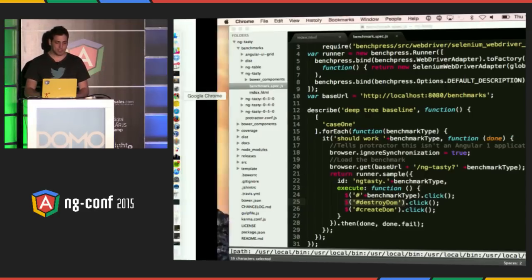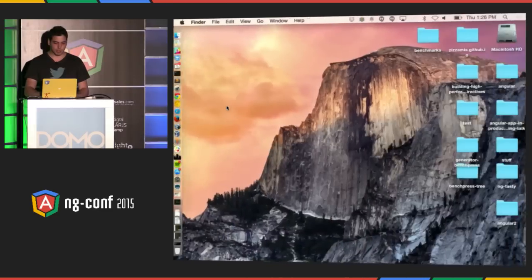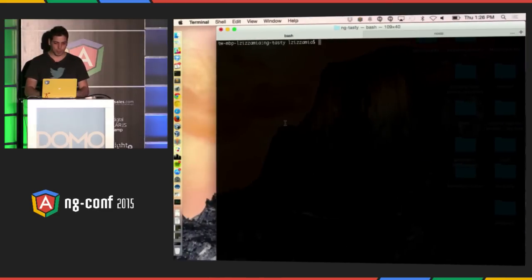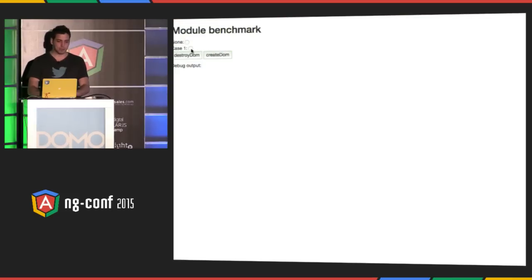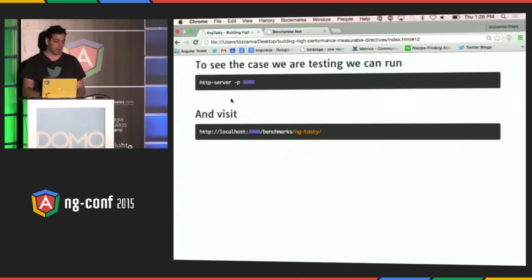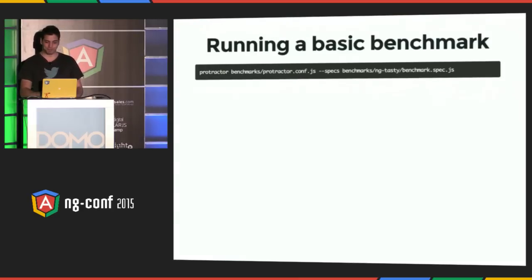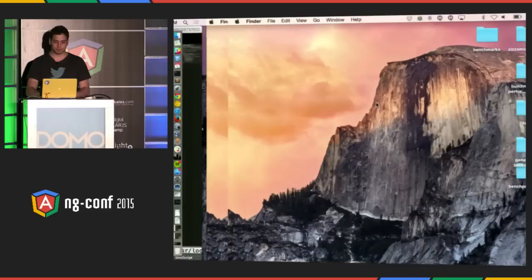So let's see what it actually looks like. Here we go. Here I select case one. There is a hello perf. What I'm going to do is just destroy and recreate, destroy and recreate. I don't want to do that manually, so I'm going to take benchpress and have it run that for me.